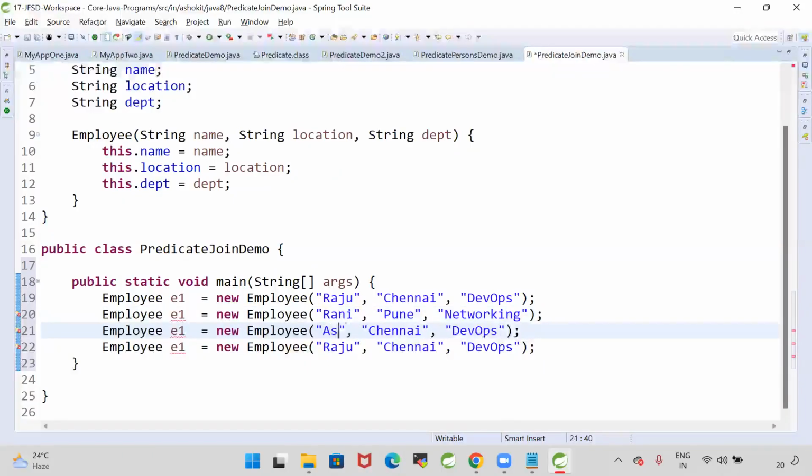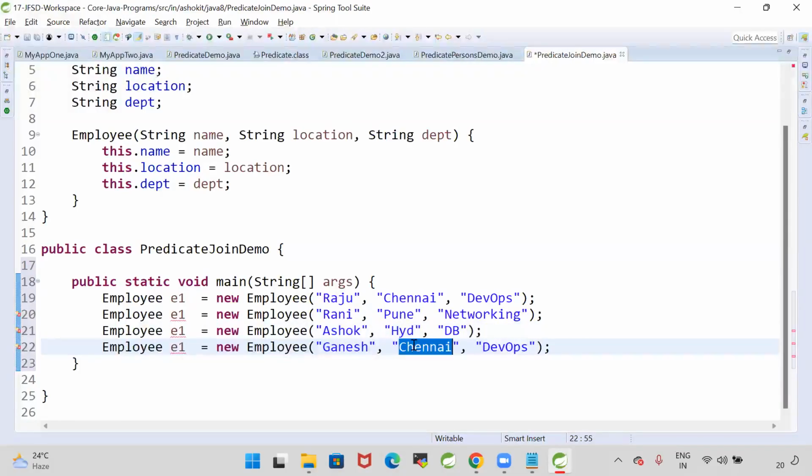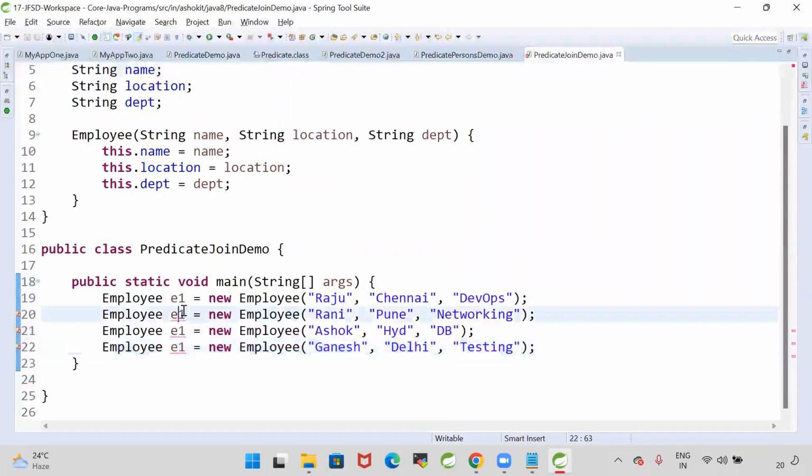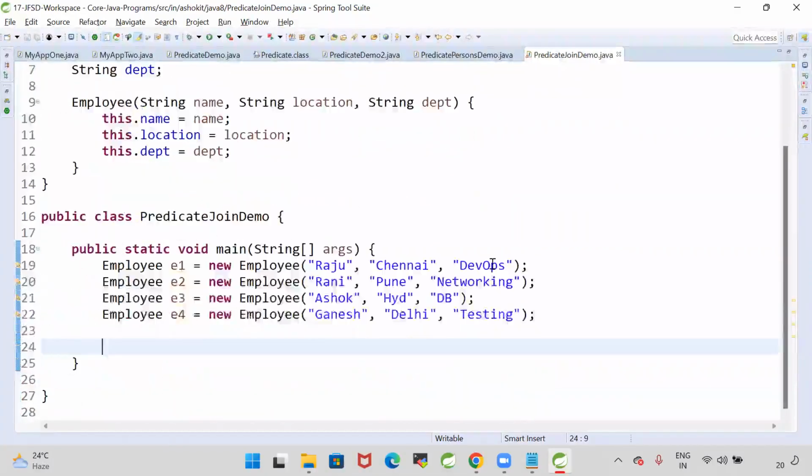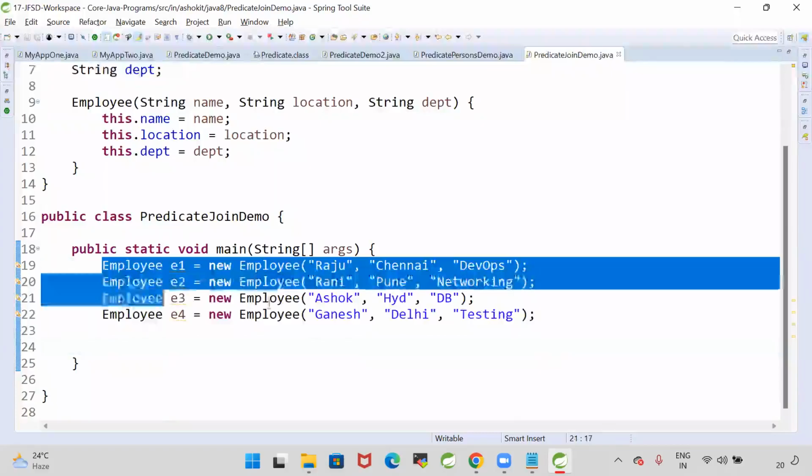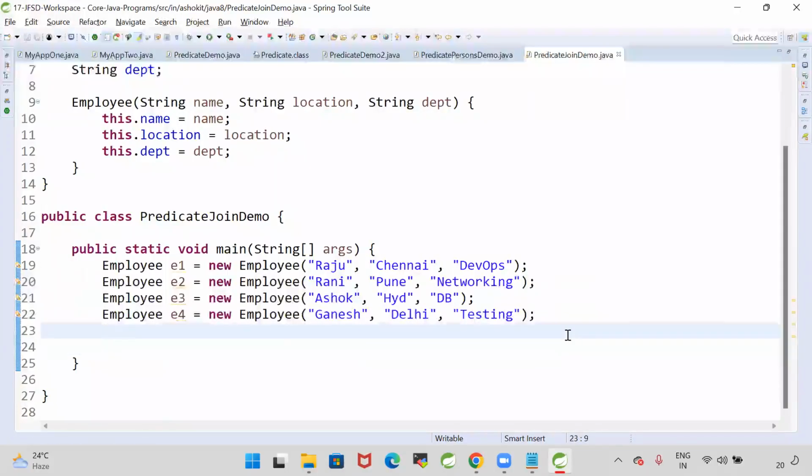Now here Ashok is working from Hyderabad and working for DB. Okay, next one is Ganesh, working from Delhi, and he is working in testing. Okay guys, now here I have employees E1, E2, E3 and E4. From these employees, I want to find out the employees who are working in Hyderabad location in the database department.